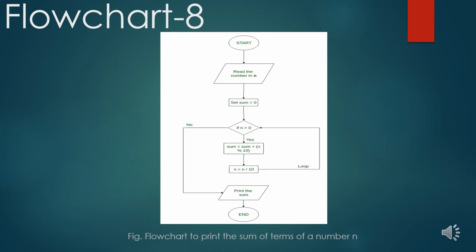If yes, then sum is equal to sum plus n modulo 10. So in this way we get the remainder, and in the next step we divide, that is n is equal to n by 10. And this keeps on repeating till the condition is satisfied. And if no, that is if n is not greater than 0, then we will print the sum. So that's all about it.